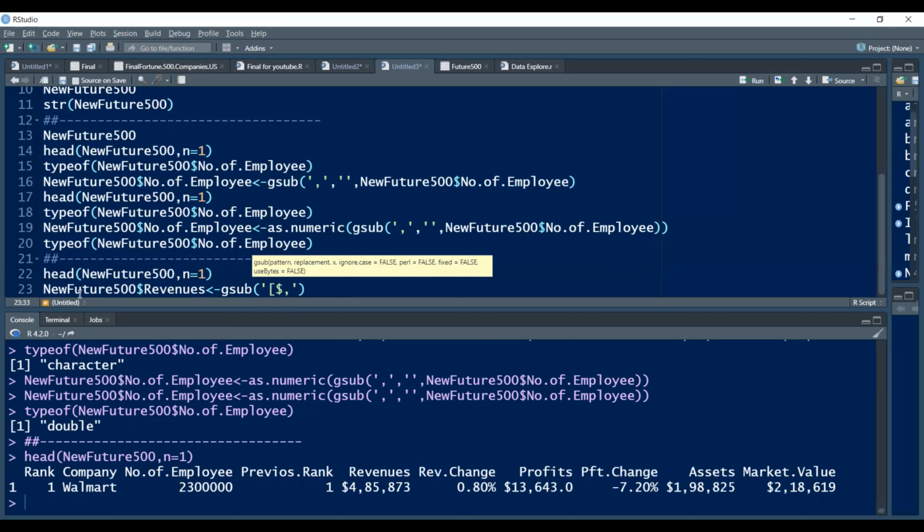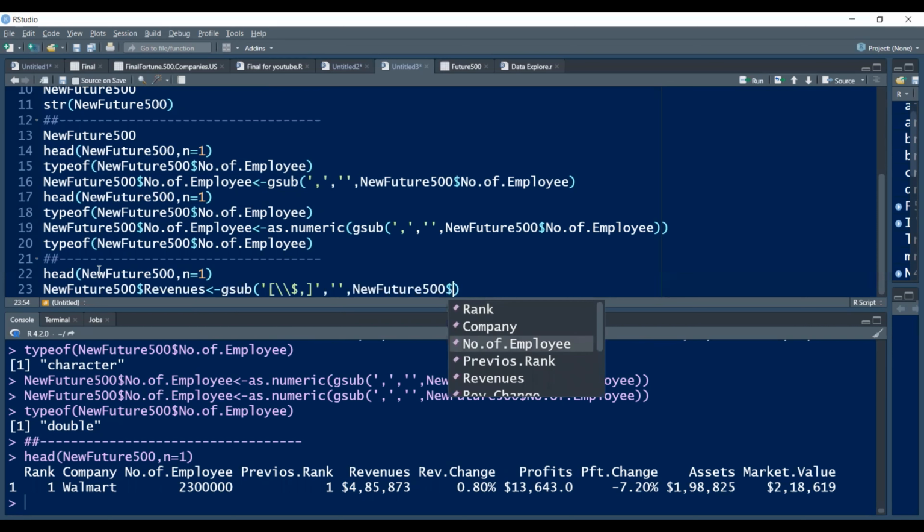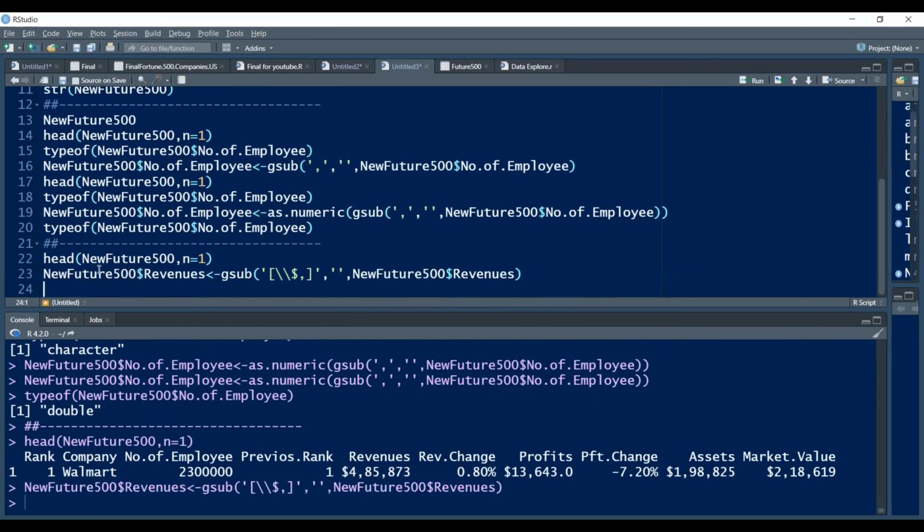So I write them in square brackets, with two backslashes, and then a single quote. What do these single quotes mean? Replace this dollar and comma with nothing, and then new future500 and revenue.